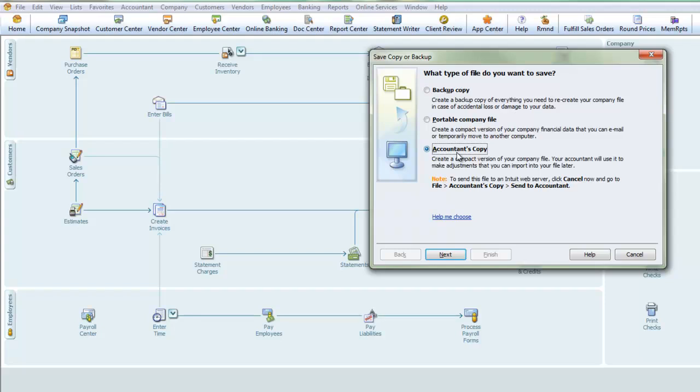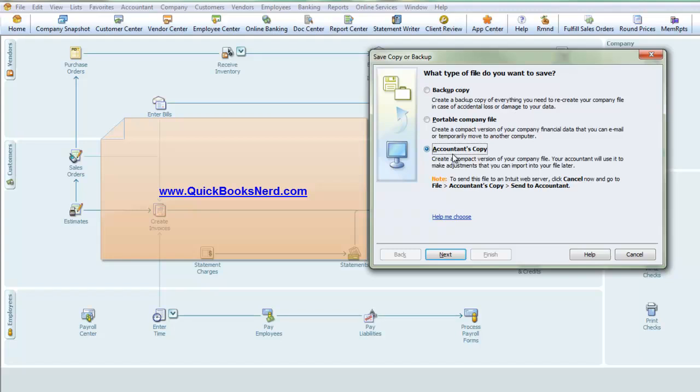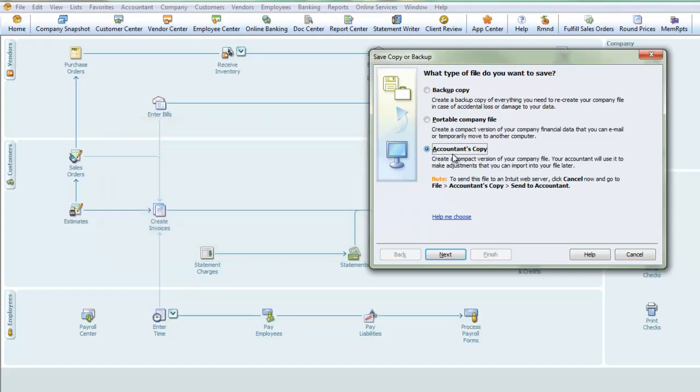If you haven't gotten to be familiar with it, I encourage you to go to our blog at quickbooksnerd.com and go search for the write-up on the accountant's copy. We've got an interactive tutorial on that one. So those are basically the three files.